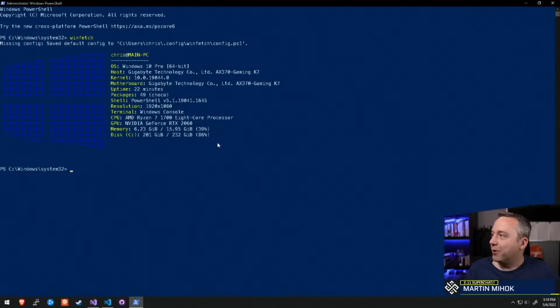Oh, NeoFetch is available on Windows now too. That's cool. It's kind of funny how all these Linux tools are starting to pop over to Windows. Kind of interesting.